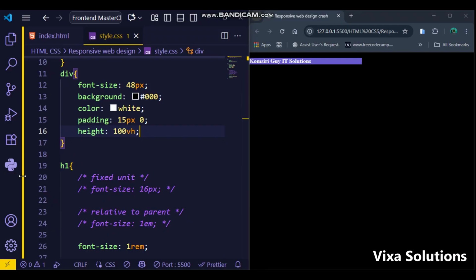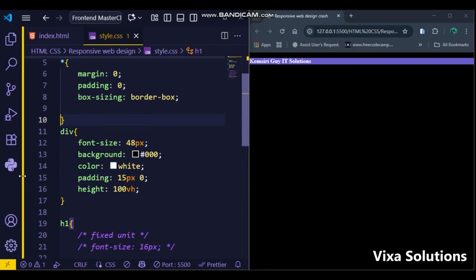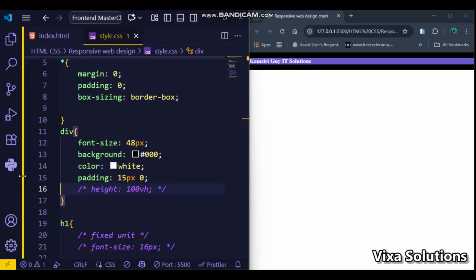So I think that's pretty much it for units. Let's move to media queries. Now this is where the real magic begins, because media queries let you apply different styles at different screen sizes. You have seen that in action before, right?